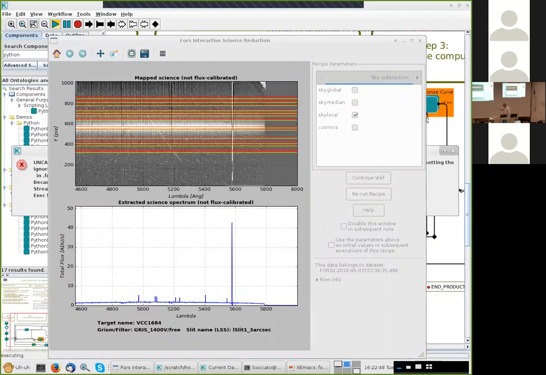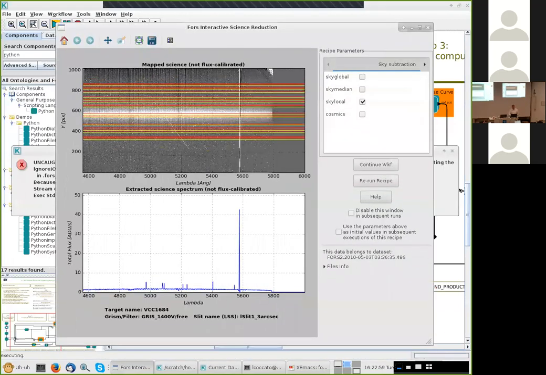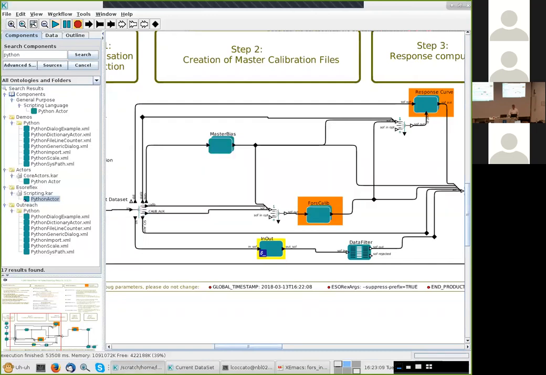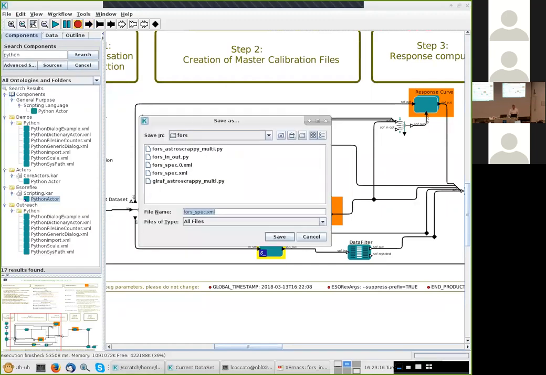The Python actor doesn't do anything interactive, doesn't display anything. It's just a very simple actor. I'll show you what it does and why it's useful, because it doesn't appear to do anything. There we go. The workflow has completed. Uncaught exception. Well, okay, let's dismiss. Let's hope it doesn't come back. We'll export it again in the hope that everything's okay.